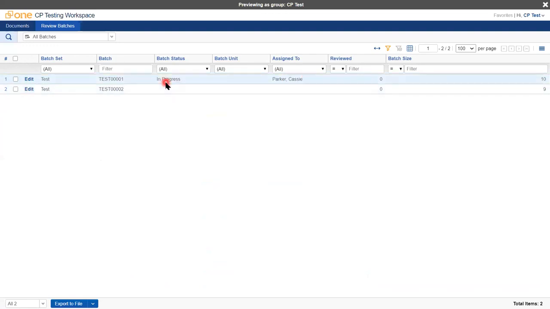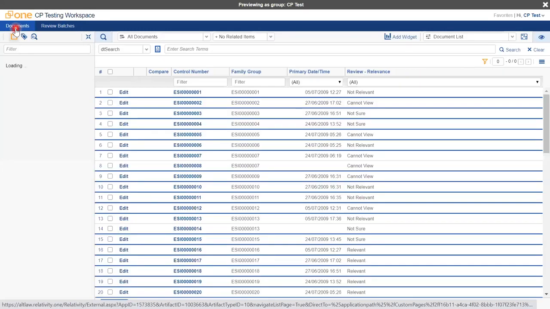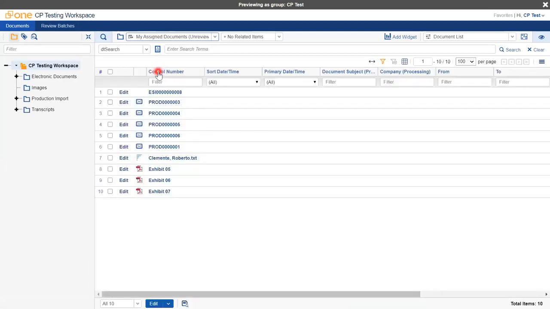You then want to navigate back to the Documents tab. And from here, change your All Documents view to the My Assigned Documents Unreviewed view. This will display all of the documents which sit within your checked out batch.